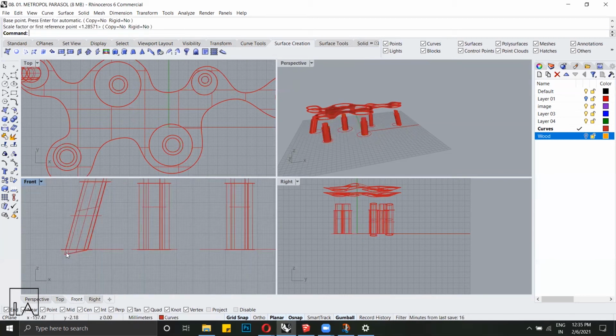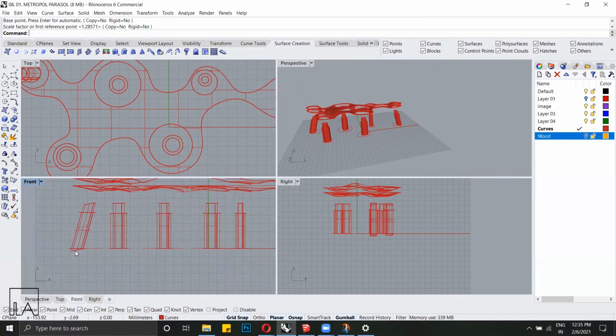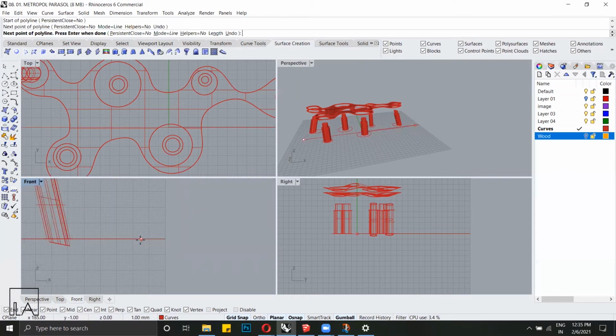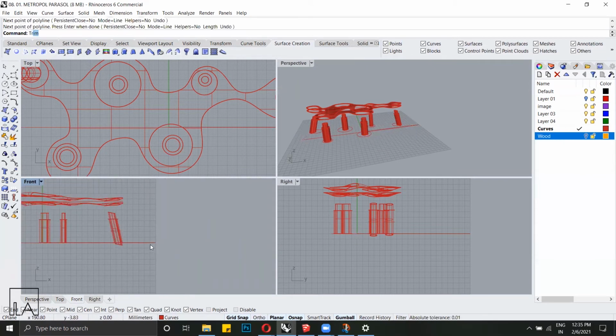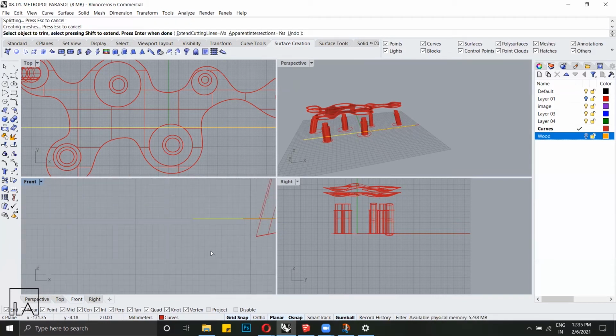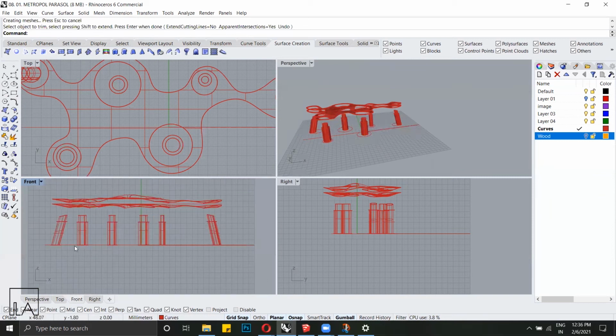The last thing I'm going to do is I need to get rid of this excess distance here. So what I'll do is I'm just going to create a polyline through and through to about here. I'm just going to use my trim function to get rid of the excess. So once that is done, we can get rid of the line.